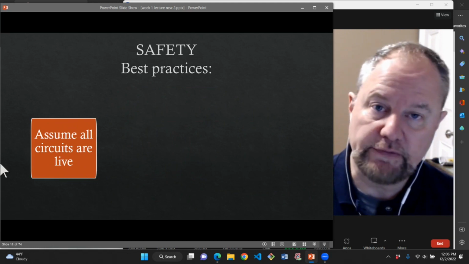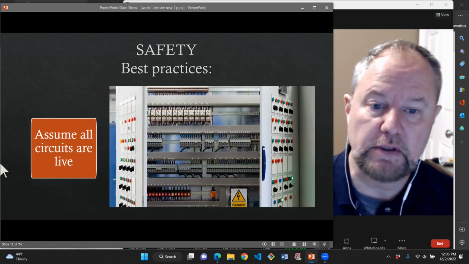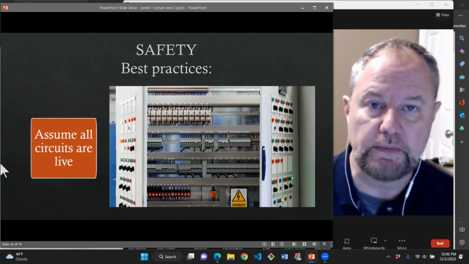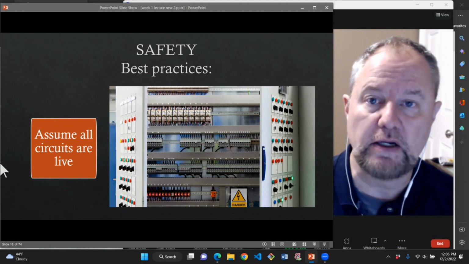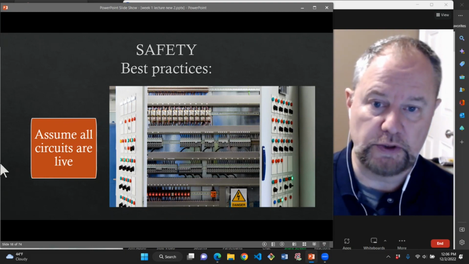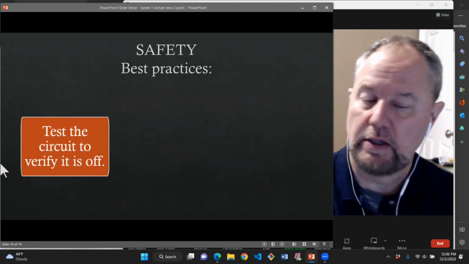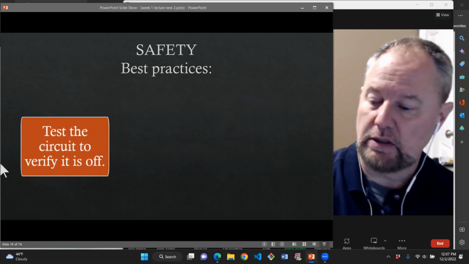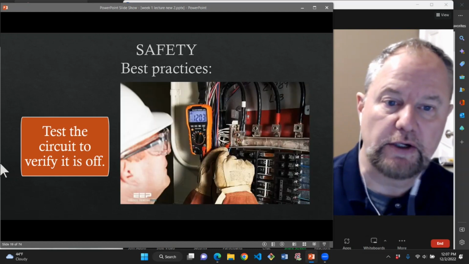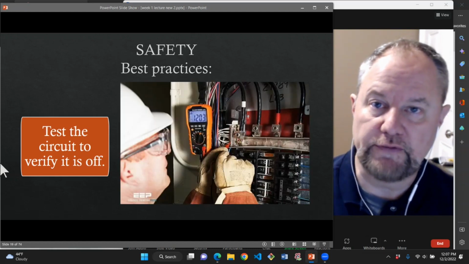Assume all circuits are live. Just if you're working on something, it looks unassuming. I turned off the breaker. It must be fine. Don't assume. What you want to do is verify that and test. That's why you have your meter. You can test to make sure that there is no voltage on whatever it is that you're going to work on.